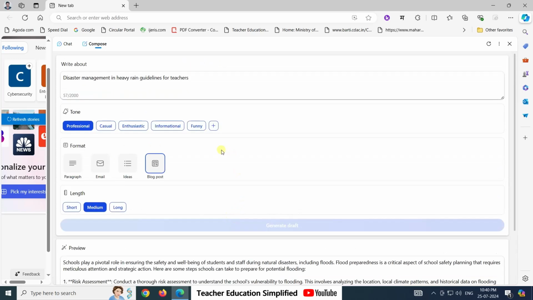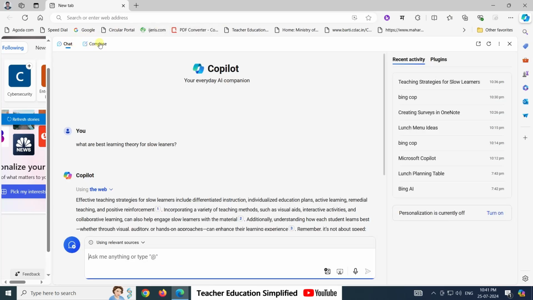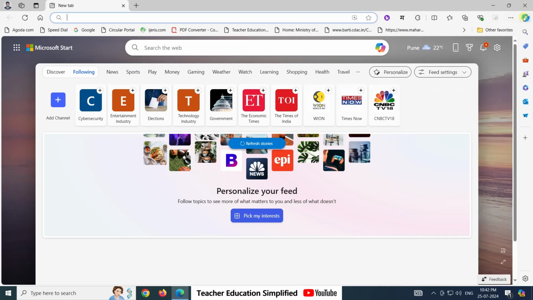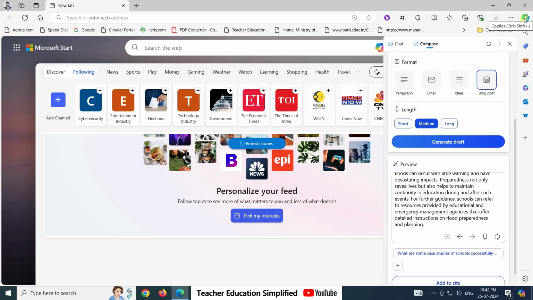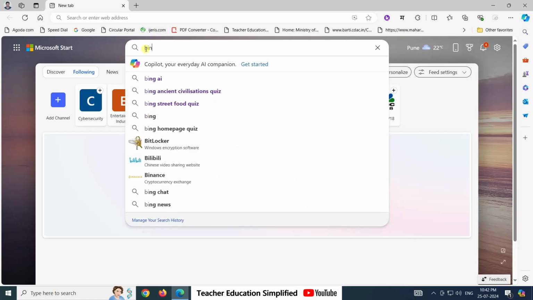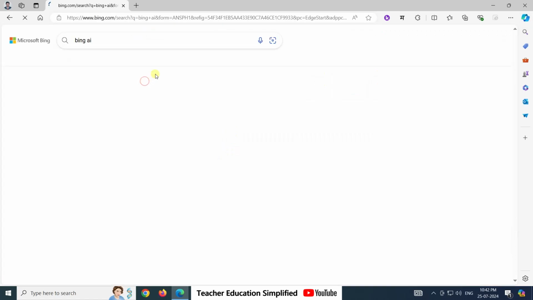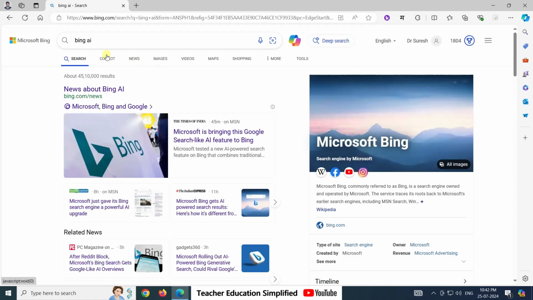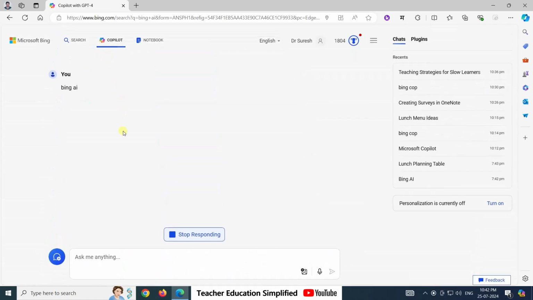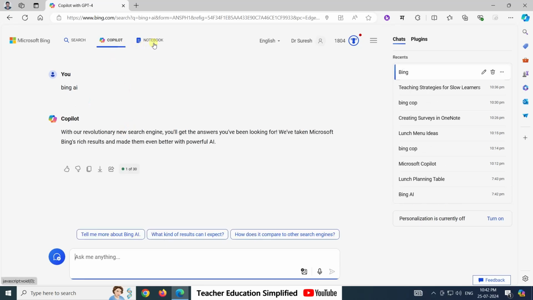This is how we can use these two features of Microsoft Bing: one is chat and the second is compose. This is one way to make use of the Bing feature, by clicking this icon, or you can search for Microsoft Bing here in the search bar, Bing AI. Then you will find this Copilot feature. Just click on Copilot. Here there are two features, Copilot and Notebook.